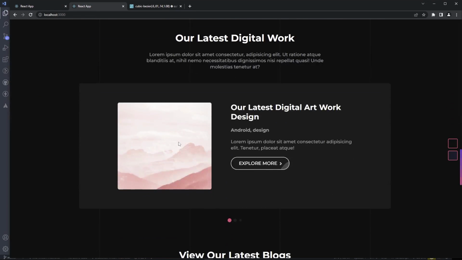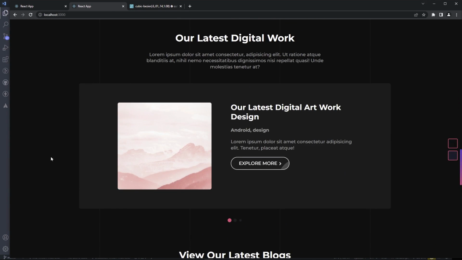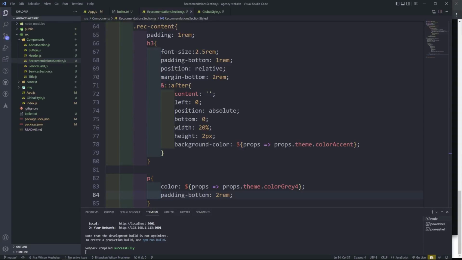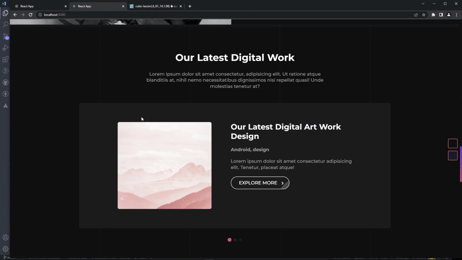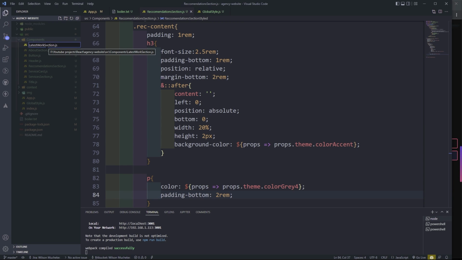The next section, we're going to work on the explore our digital work section. Okay, so yeah, I'll stop the video for now. Okay, so now we need to create a new component. So this is going to be, well, let's see, latest work section. So you can call this latest work section if you want to do that. So let's call it that. Latest work section .js. Latest work section, or latest, let's make it shorter, latest section.